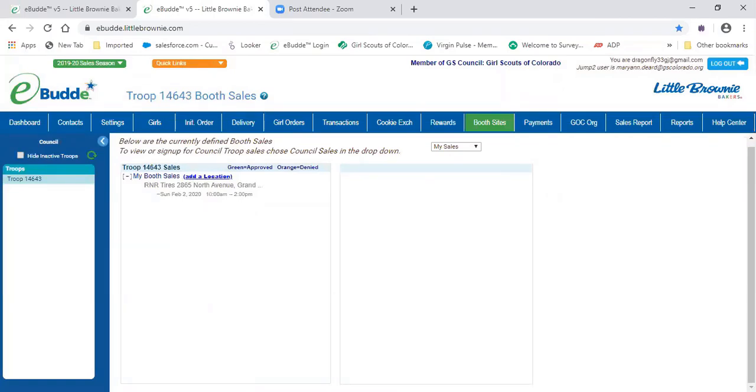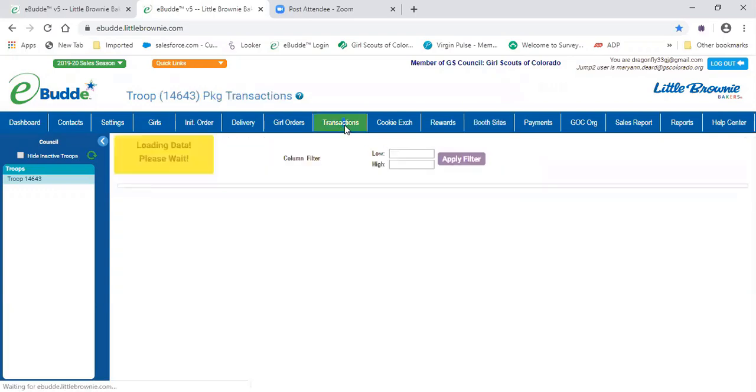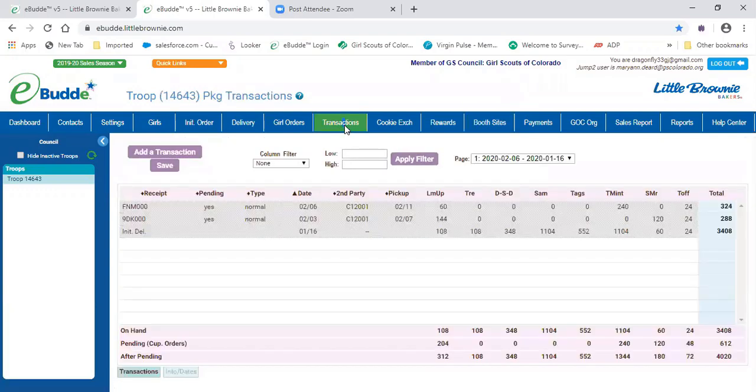Okay. So, attention, people. The people I was talking about use the cookie locator and they find out where the booth sales are, and they can find your troop or the closest booth sale to them to buy their cookies.